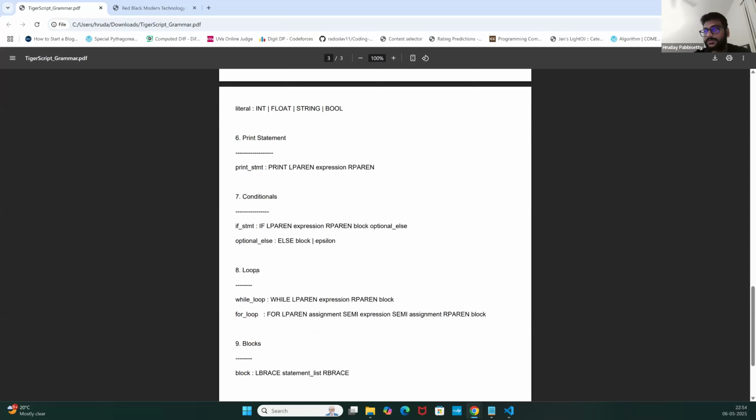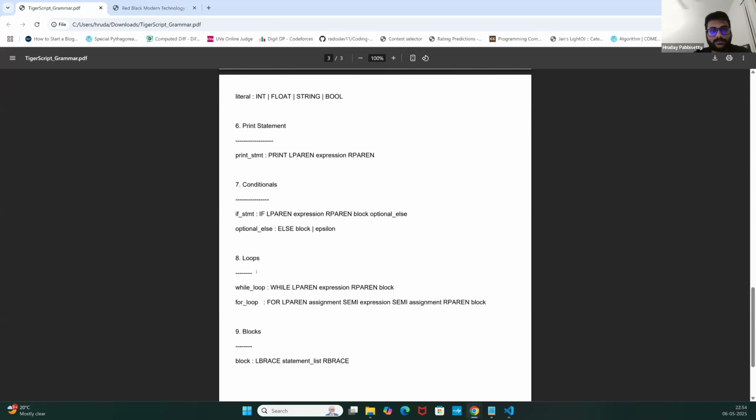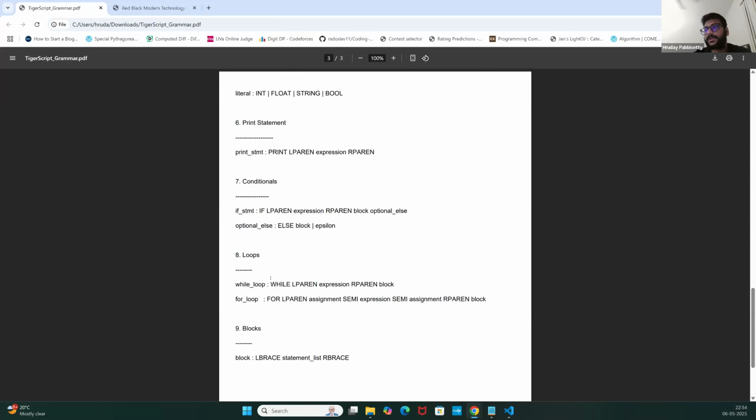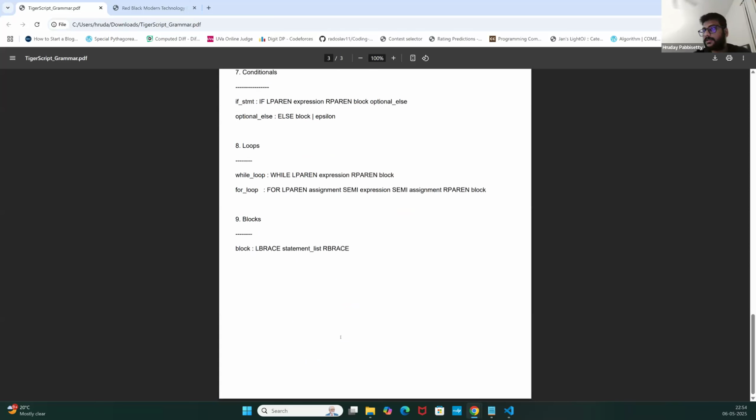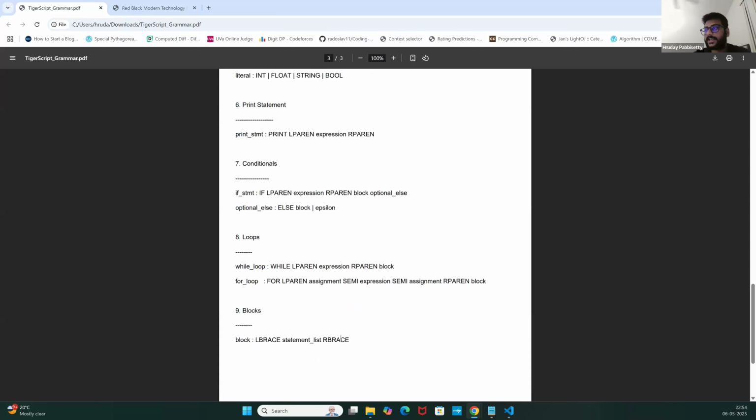And then coming to loops, we support two types of loops, for loop and while loop. And this is the grammar for both of them. And then I just explained about blocks. They should be present in curly braces. It is nothing but a statement list enclosed in curly braces. Now this is the grammar for the TigerScript.